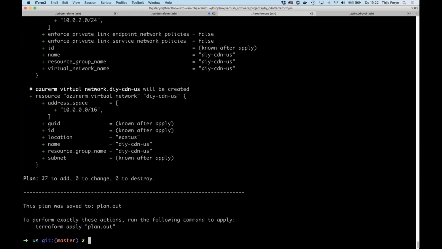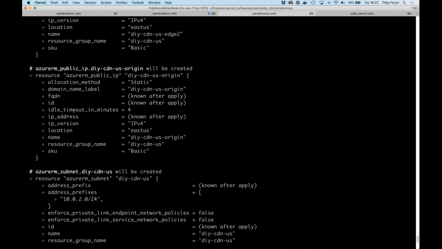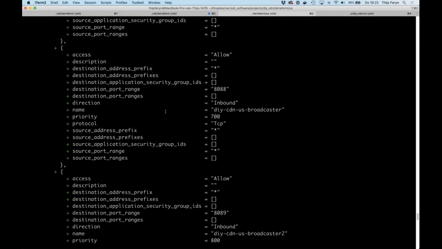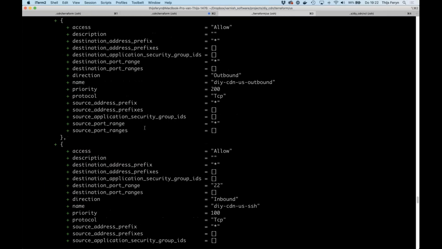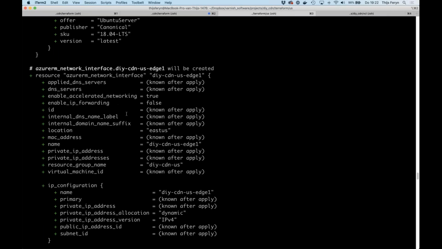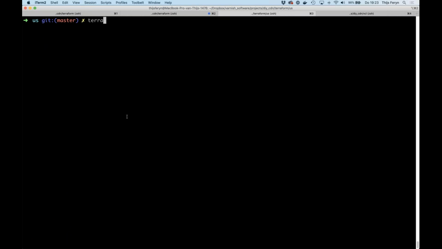27 actions need to be taken to build an exact replica or almost an exact replica of what's happening in the EU. So it ranges from a virtual network with a specific address space to subnets that we need, IP address information, network cards. This is a firewall setting. And if we go all the way up, we could even see our origin server that will be created, our Edge server. So everything is there. Let's do this. terraform apply. And this is where it can all go wrong, ladies and gentlemen.